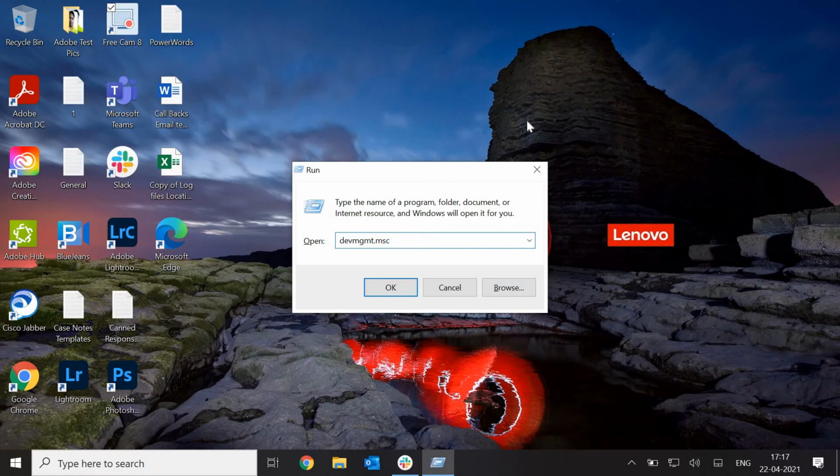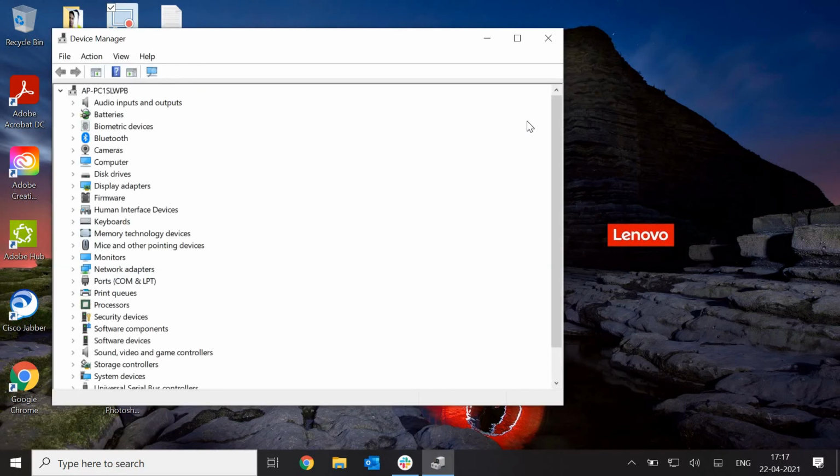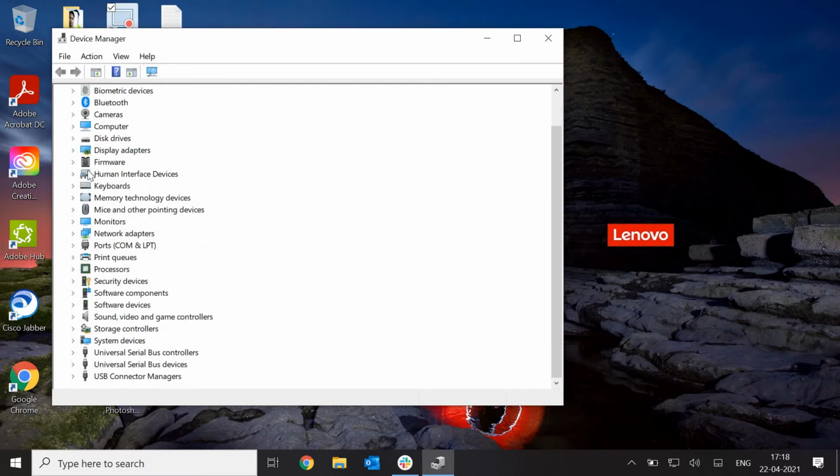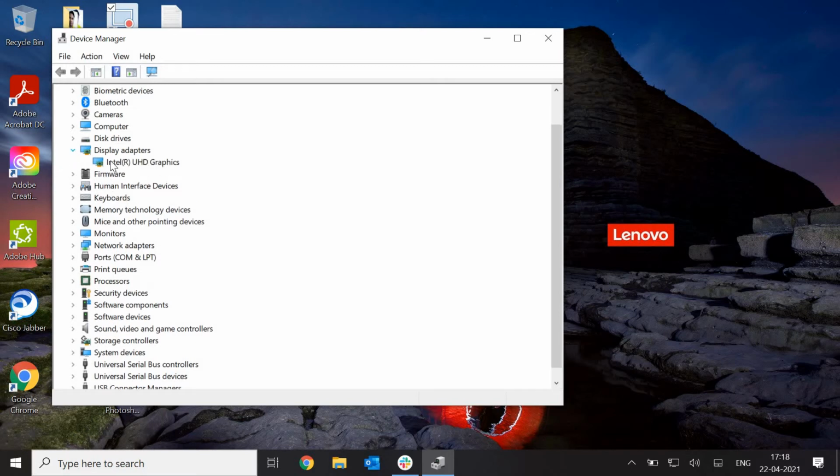So it's devmgmt.msc, and hit enter, and you will find the Device Manager in front of you. Here you can update the drivers. Let's say I have a graphics card which is not working well, I can simply go to the display drivers, do a right click, and click on update driver. So you must have understood how important this Windows and R is.